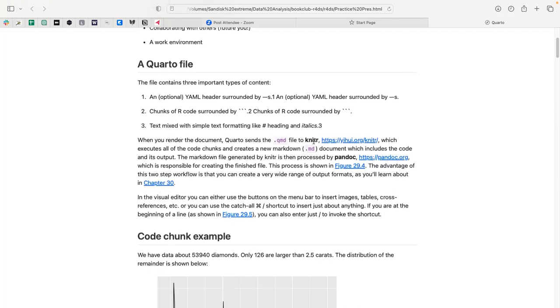The file itself has three important types of content. You'd normally have a YAML header at the top, which does various things. Basically, it titles the document and sets various properties. You can have code chunks in the document, and those are just bits of text surrounded with backticks, forward ticks like that, and the letter R. We'll have a quick look in a minute at that in the actual editor. And then you can have text, which has fairly simple formatting.